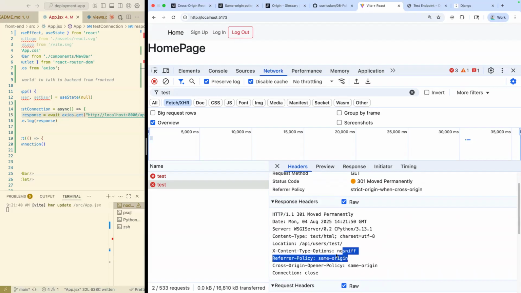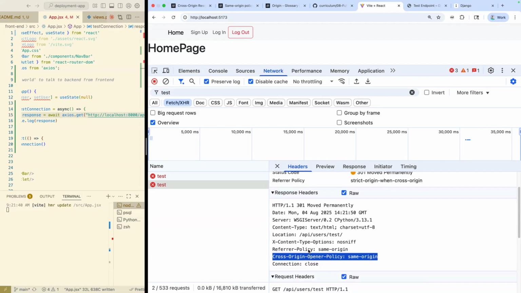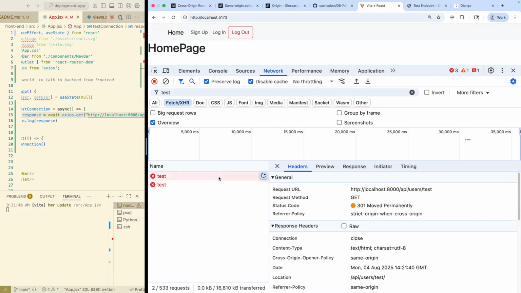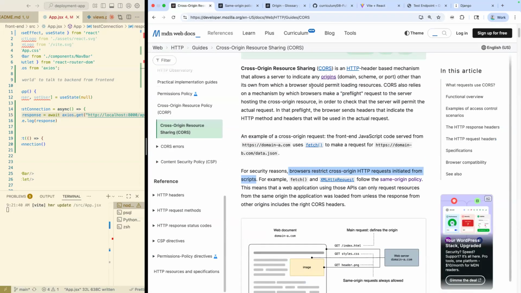If we look at the response headers, this moved permanently one is a little interesting. But here we see this header, Referrer-Policy: same-origin, and this Cross-Origin-Opener-Policy: same-origin. So the server is sending back to the browser what origins it will allow requests from. And I believe this is where I always get a little confused, to be honest. In the description here, it was mentioned briefly.